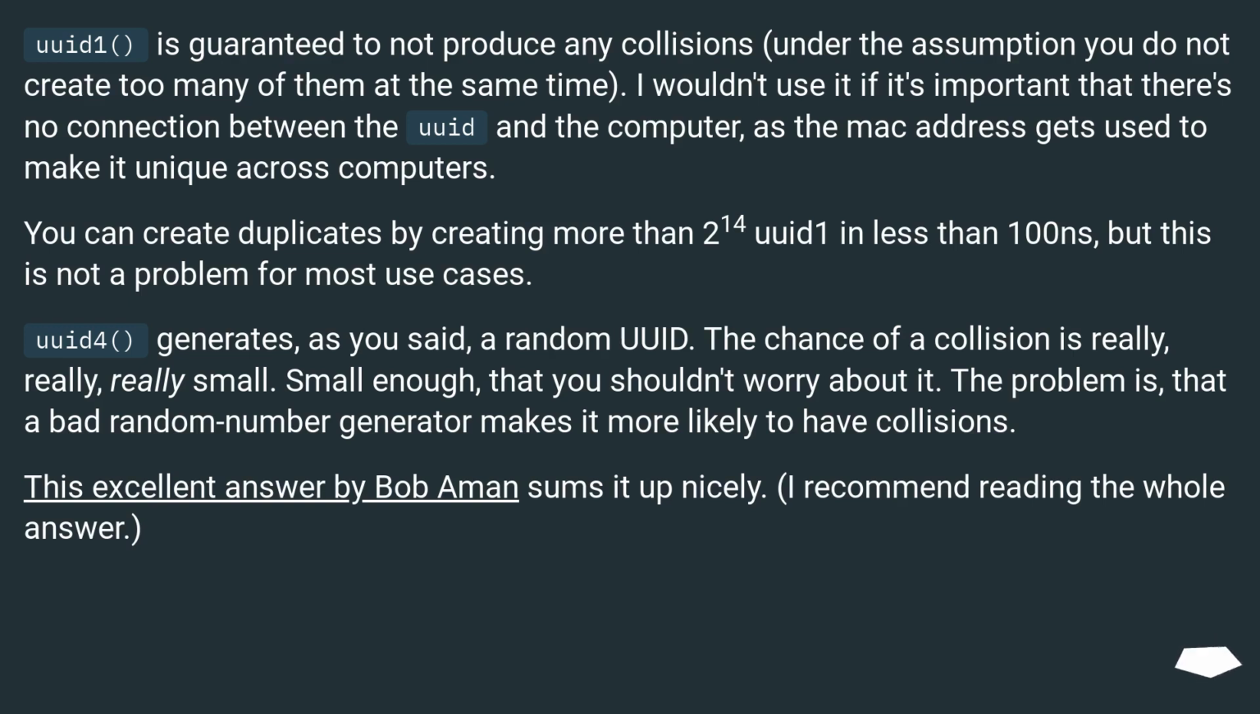uuid4 generates, as you said, a random UUID. The chance of a collision is really small. Small enough that you shouldn't worry about it. The problem is that a bad random number generator makes it more likely to have collisions. This excellent answer by Bob Aman sums it up nicely. I recommend reading the whole answer.